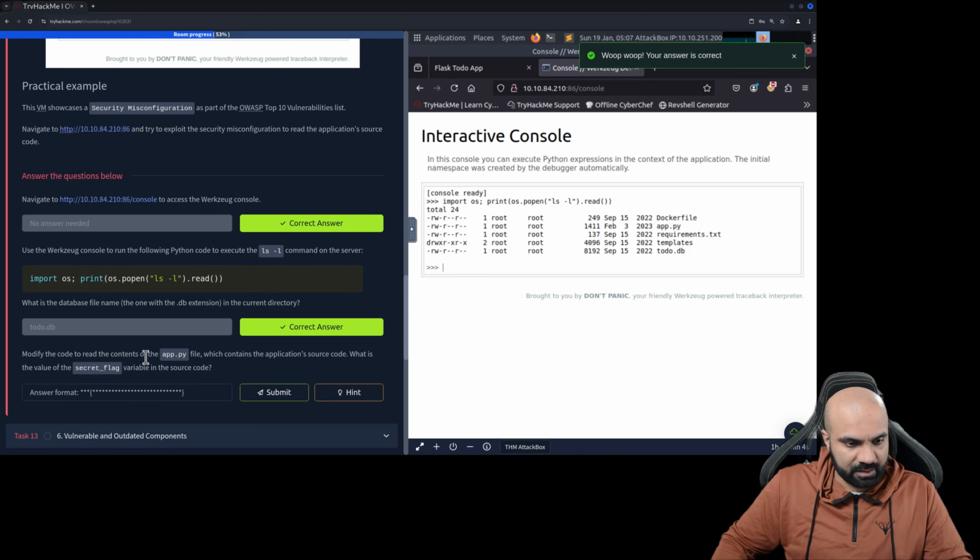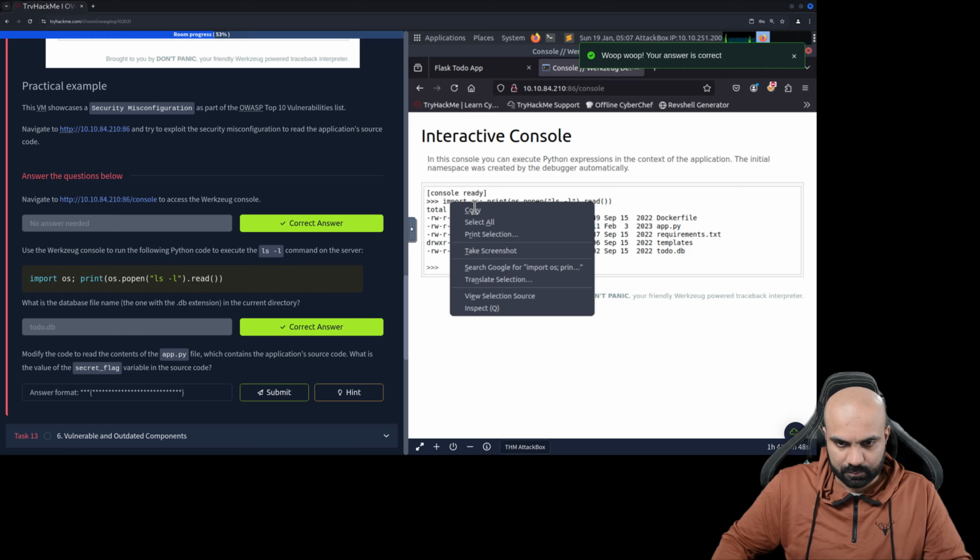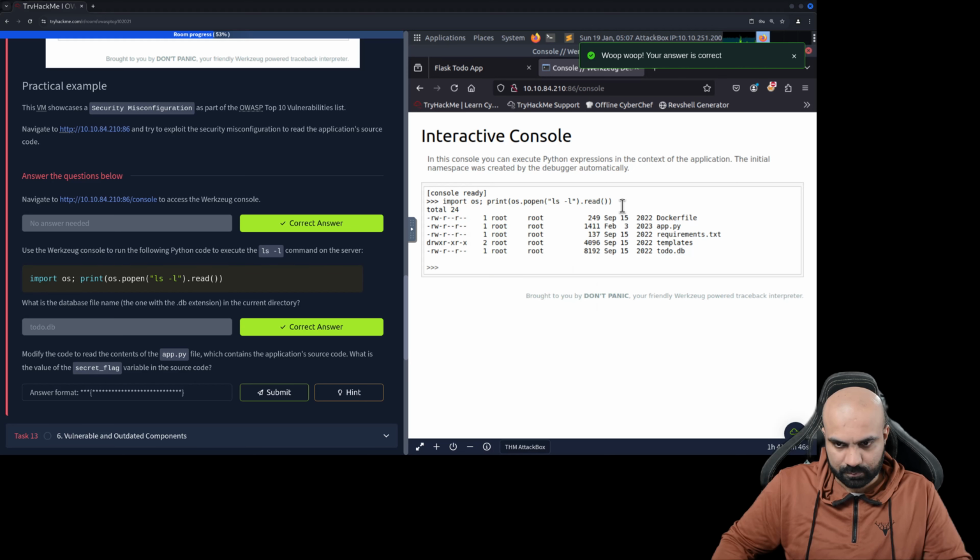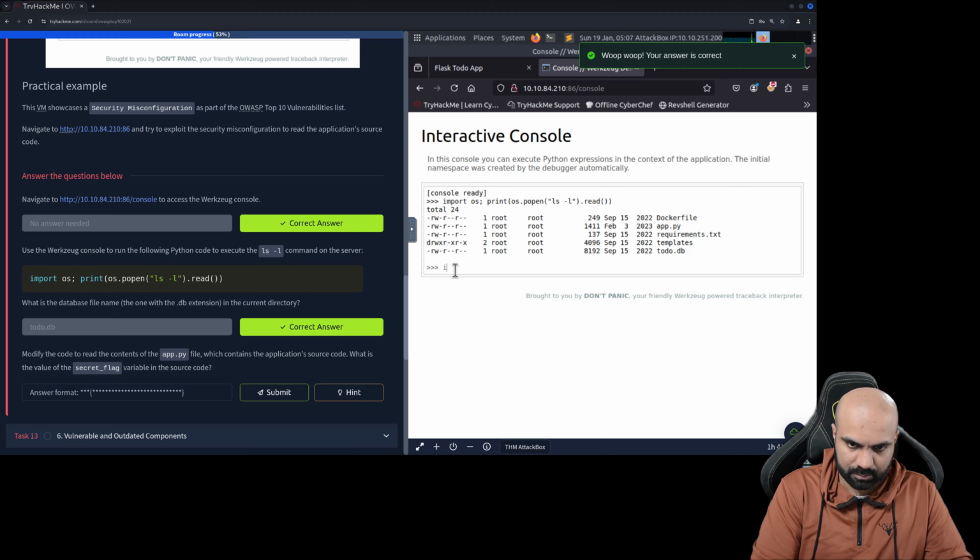Modify the code to read the contents of app.py. Sure. So here we go. Can't we copy? Yeah. I don't know why it is taking too long to do this. Okay, let's type it.